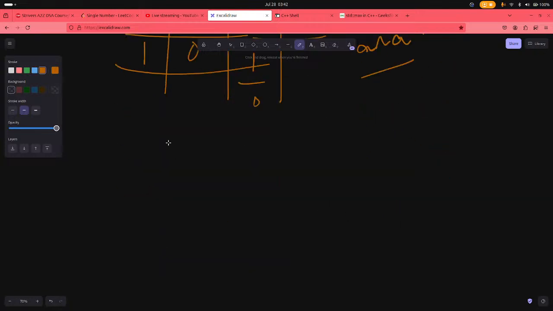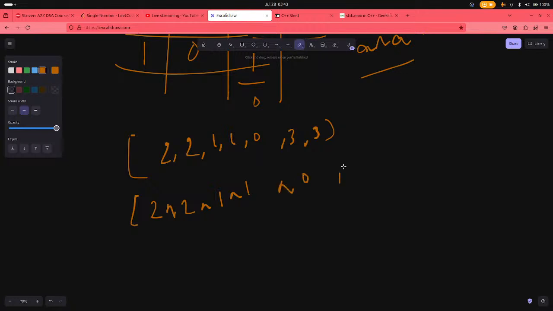Got it right? So if I get my array 2 2 1 1 0 3 3 and do an XOR operation with all of them, what will I get? 2 XOR 2 XOR 1 XOR 1 XOR 0 XOR 3 XOR 3. So 2 XOR 2 is equal to 0, 1 XOR 1 is equal to 0, and 3 XOR 3 is equal to 0.